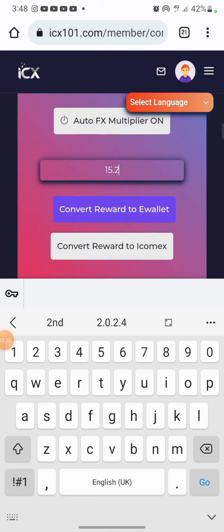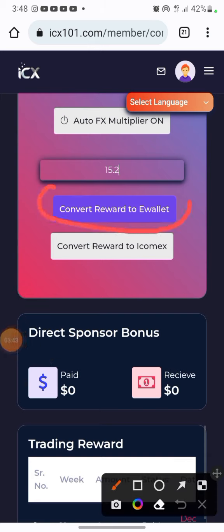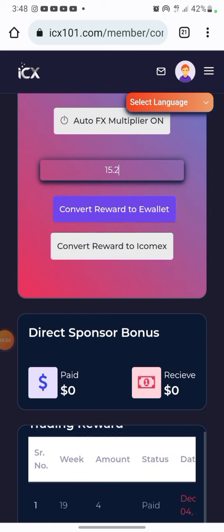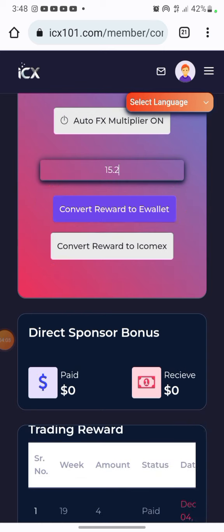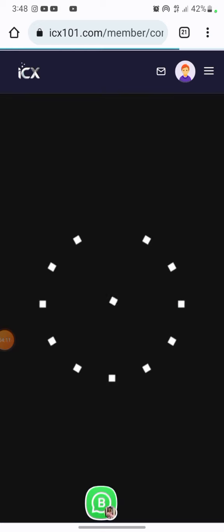Then I'm going to click on this button that says convert reward to wallet. Now if you convert reward to your SUBSx, that means you want to pile it up for another package, to buy another package, but that's not what I'm going to do in this video. I'm going to convert it to my reward wallet so that I can withdraw it all. So I'm going to click on that button and wait for it to load up.